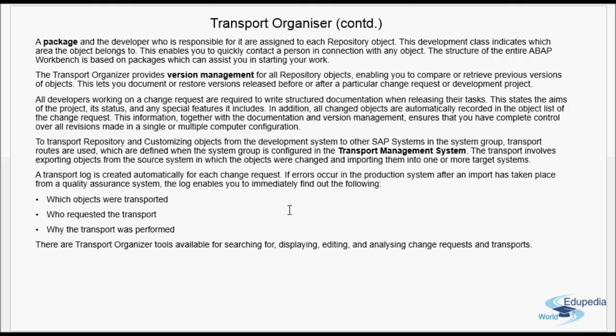Okay, so this log is very important because when we import something into the production system from the QA, the quality system, then you will find out what this change request has, what the tasks and the objects under those tasks are, who requested the transport and why the transport was performed.